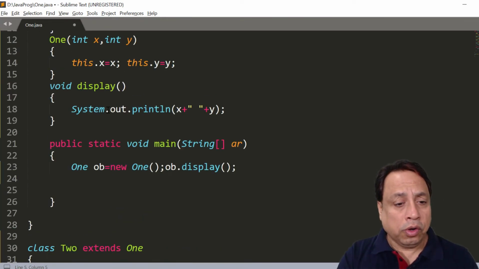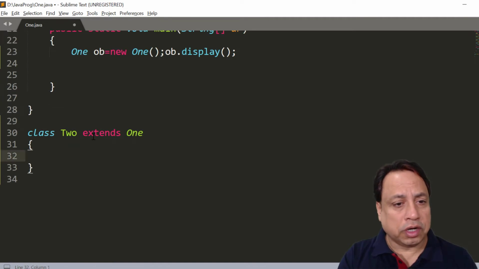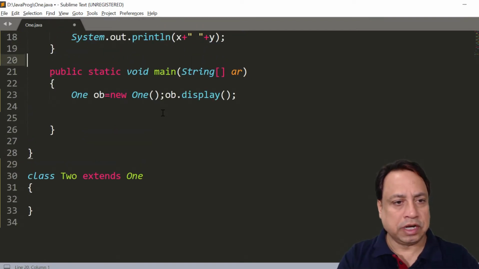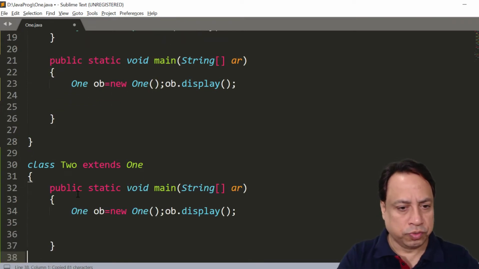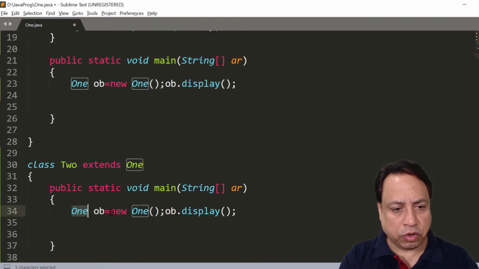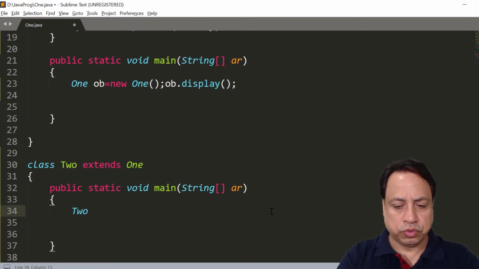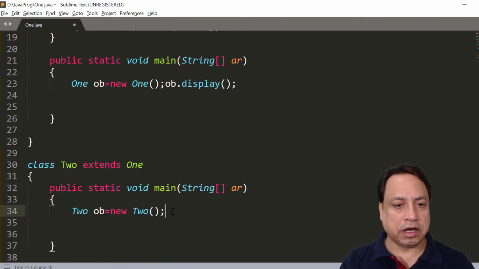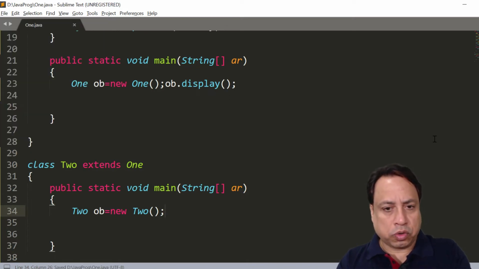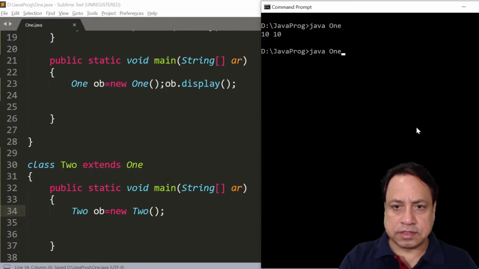Now, once I make class one the base class for class 2, and I create an object of class 2, let us see what happens. Let's copy this method and go to class 2 and try to create an object: 2 ob is equal to new 2. See, I'm just creating another object, not making any great changes. Compile this program.